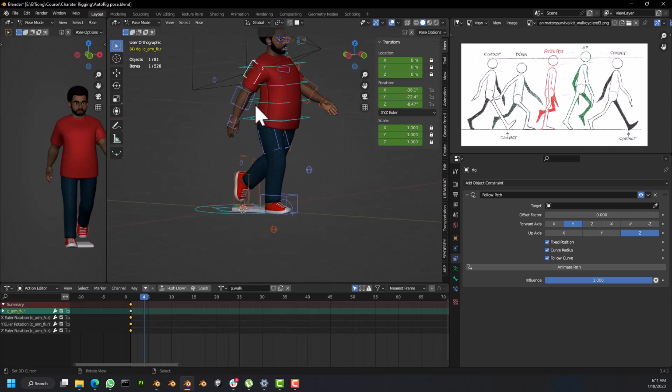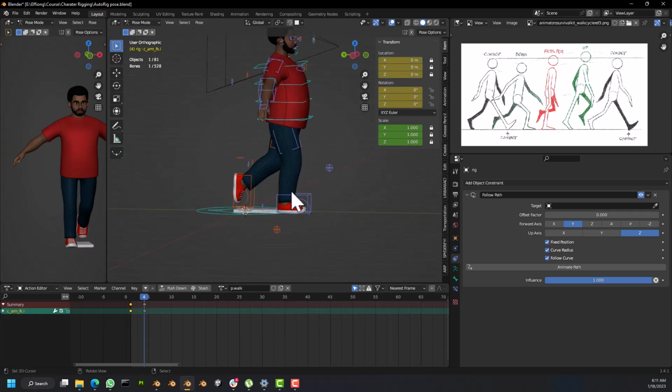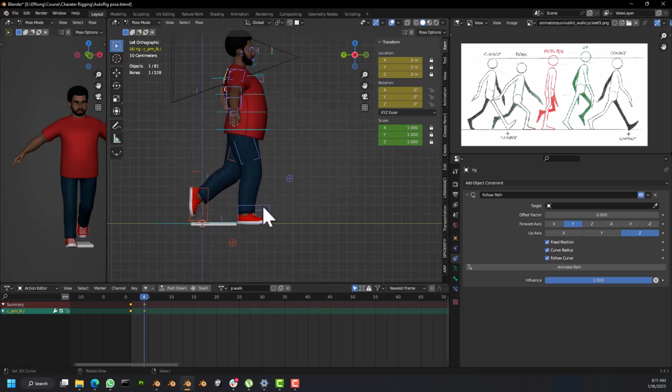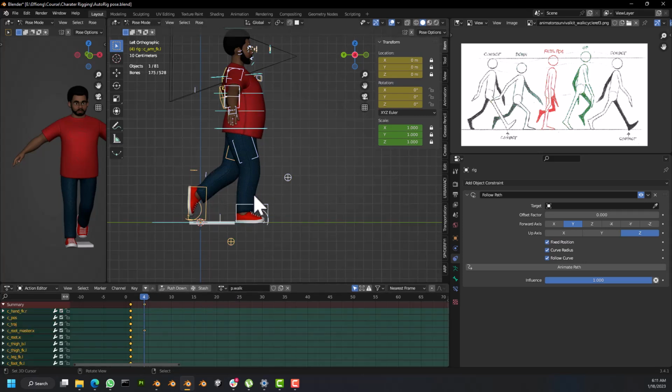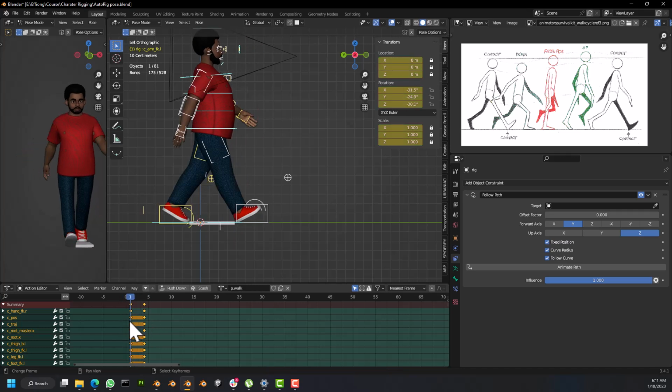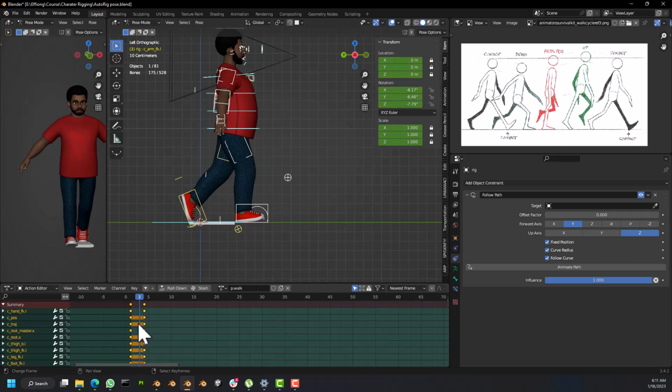I think I should just clear out the location and the rotation for this hand. So I'm just pressing Alt R to clear out the rotation. We'll work on the legs first, then we'll come to the hands secondary. We'll work on the hands next. Okay, so having done that, I would select everything and key that pose. So if you scrub your timeline right now or your dope sheet, you would find that you're already making a progressive walk right there.